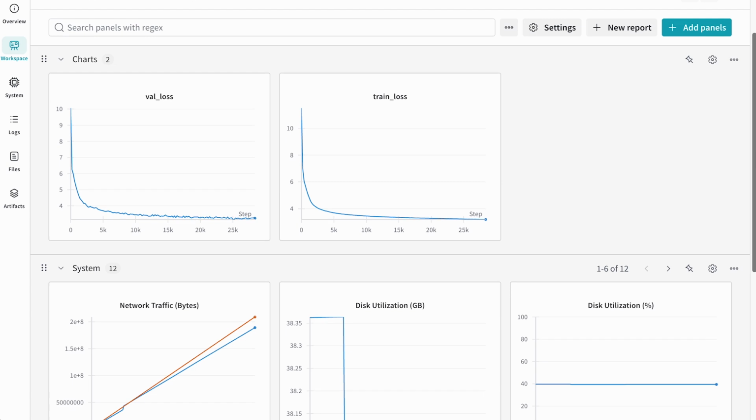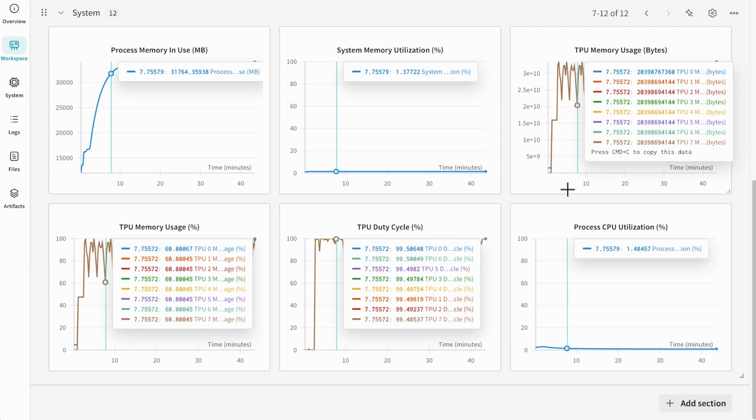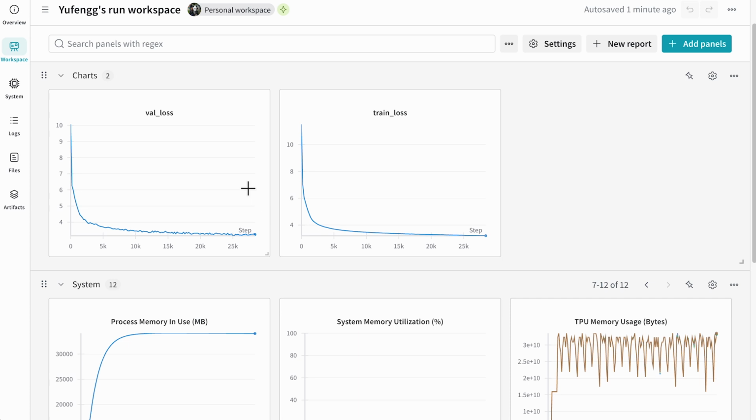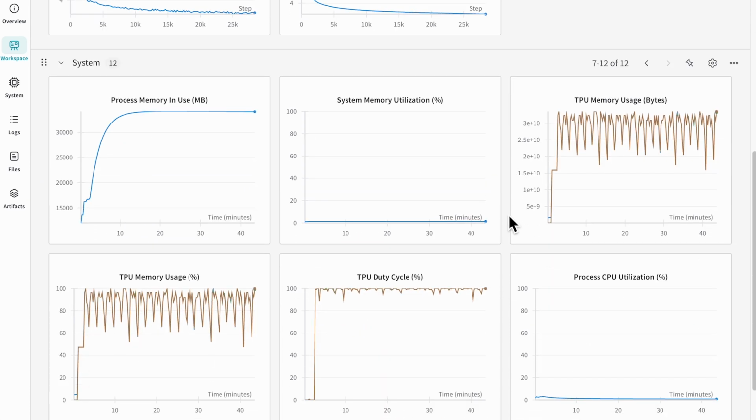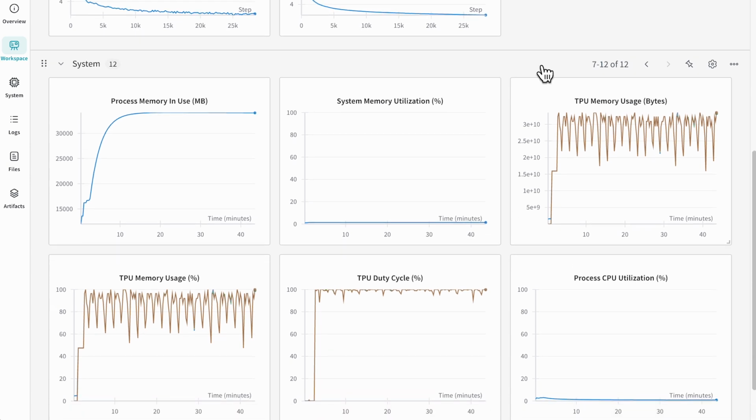Let's check in on our training progress. Hey, it's looking good. We see that the TPUs are being utilized quite fully. The training and validation loss are coming down steadily, and things are generally moving along nicely. We'll check back in a while.